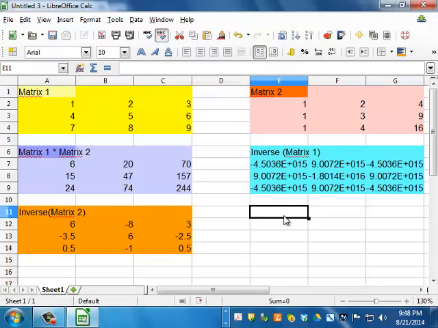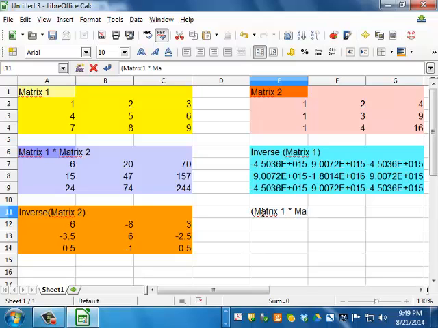Now, in order to verify this, I can take this purple matrix times this orange matrix. You can think about what the result should be. If I take matrix 1 times matrix 2 times the inverse of matrix 2, well, this inverse of matrix 2 should cancel off this matrix 2, and I should end up with matrix 1. Now, let's see if it works. So I'm going to take matrix 1 times matrix 2, and then I'm going to do times the inverse, matrix 2. Again, these are just words to help me know what I'm doing.